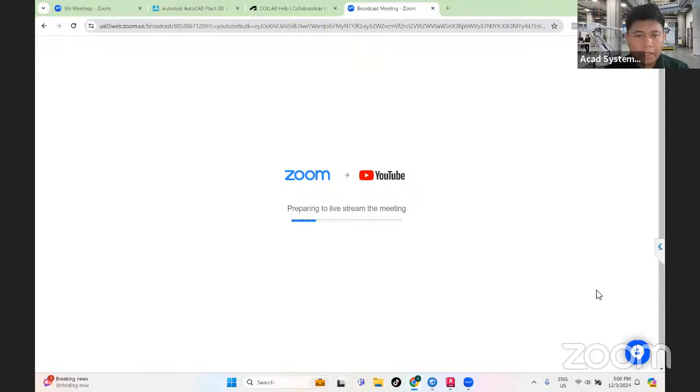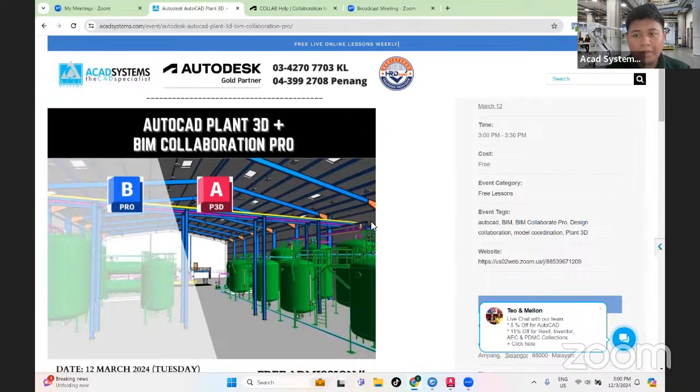And for today's topic, I'm going to demonstrate how Plant 3D and BIM Collaborate Pro work together and how you can work together properly with your team. Okay, so let's go straight to the topics.